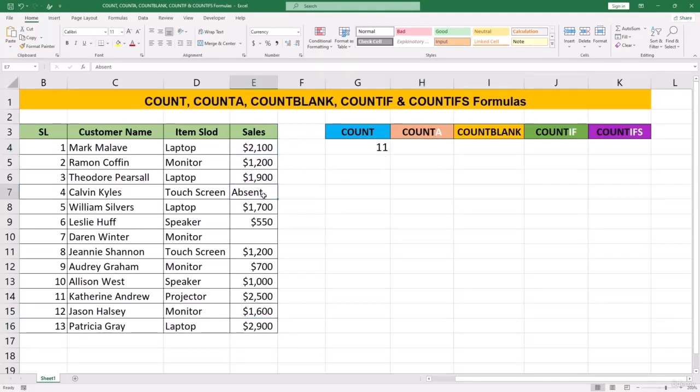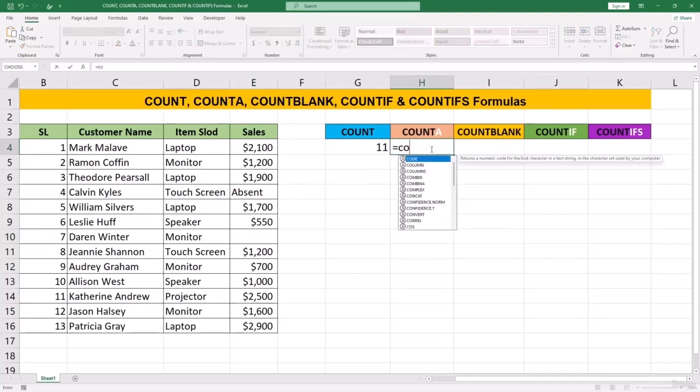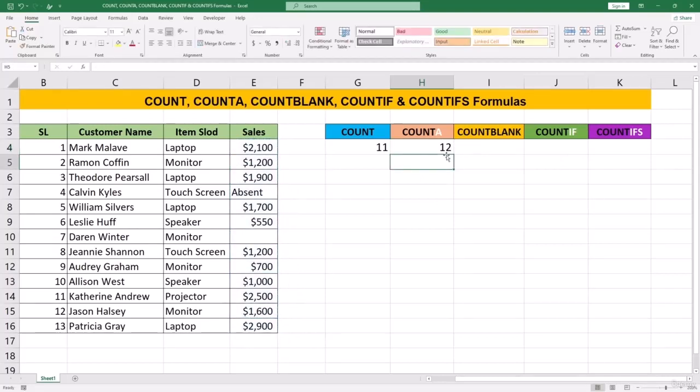So what happens to this absent and a blank? Over here you can see COUNTA. On COUNTA we will write COUNTA and select the values over here, and let's hit enter, and you can see that COUNTA has increased by 1, which is this absent. So over here let's find out: 1 2 3 4 5 6 7 8 9 10 11 12. COUNT is basically about numbers, while COUNTA will find out the text and alphabets as well.